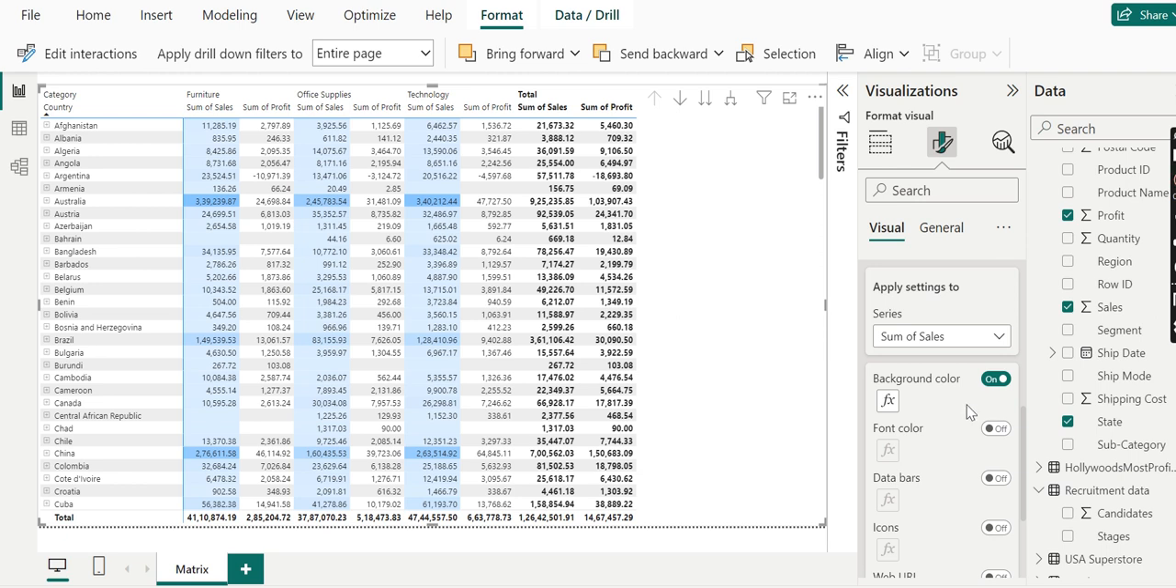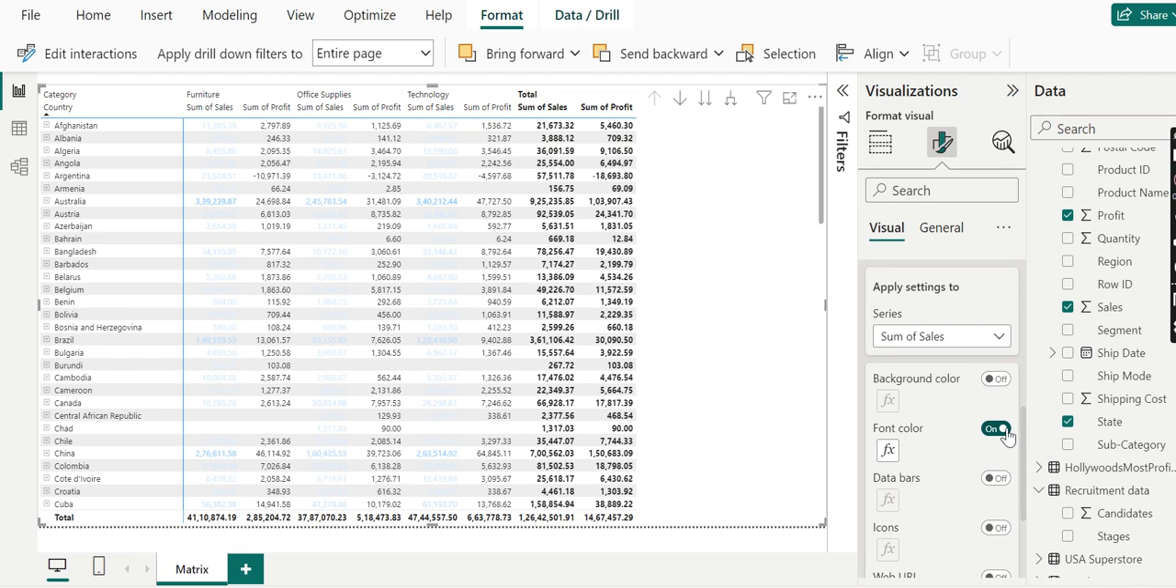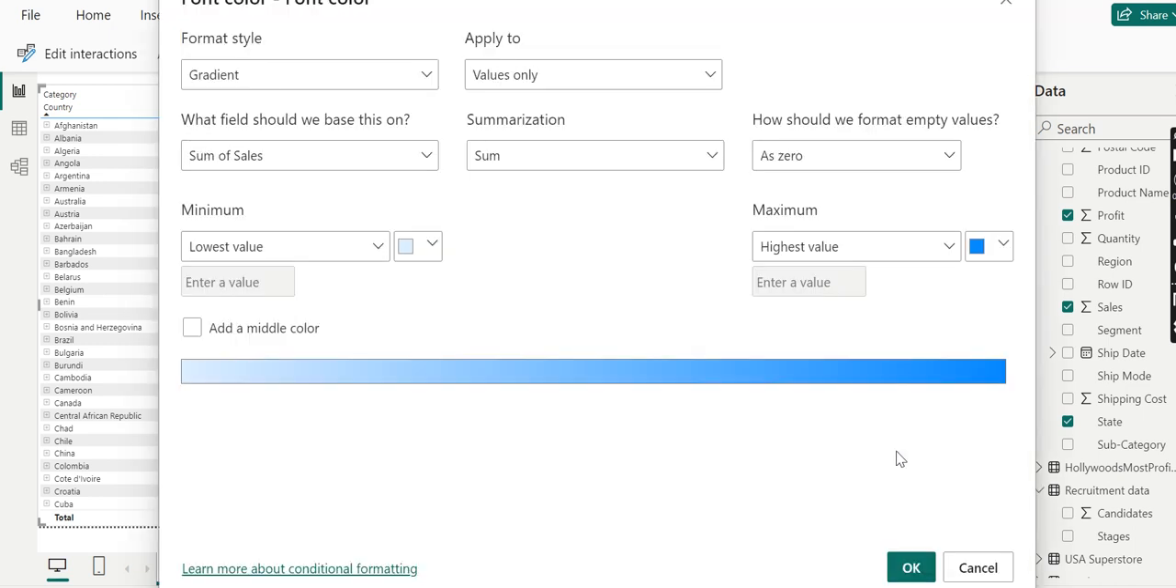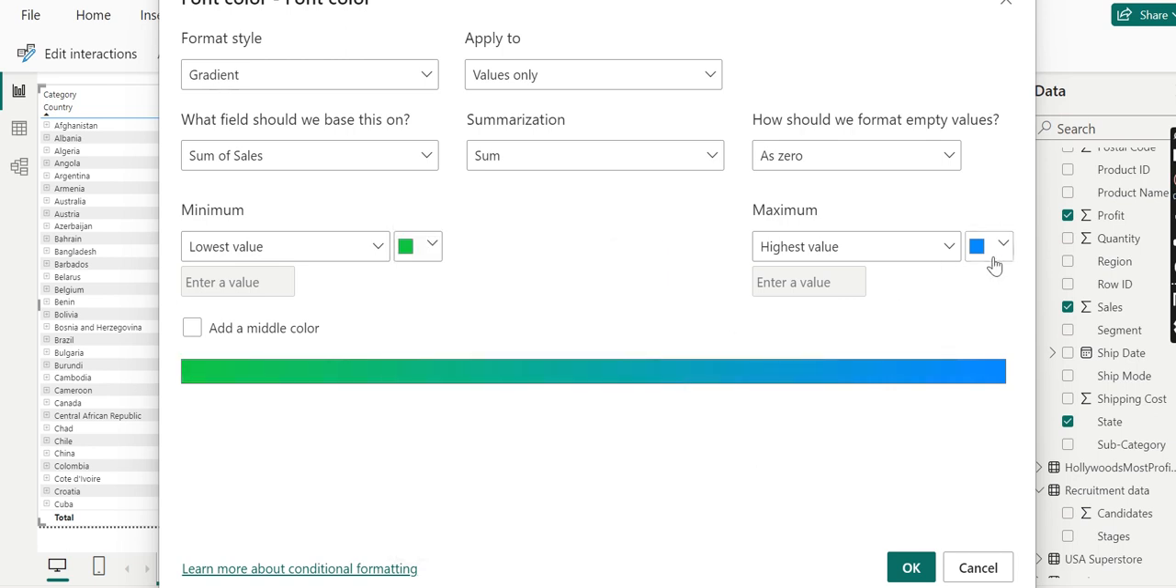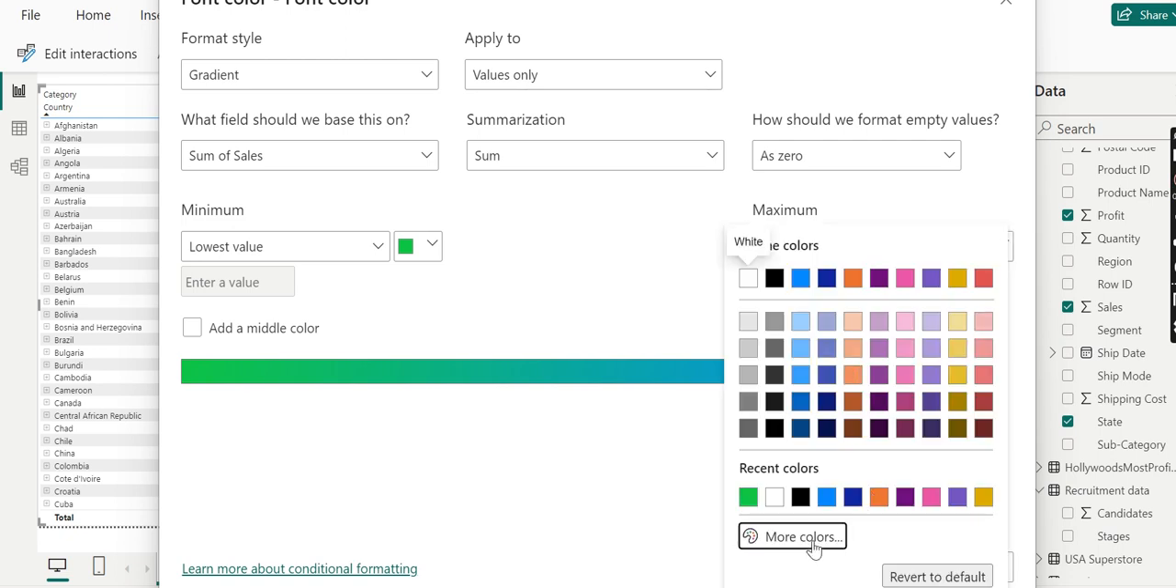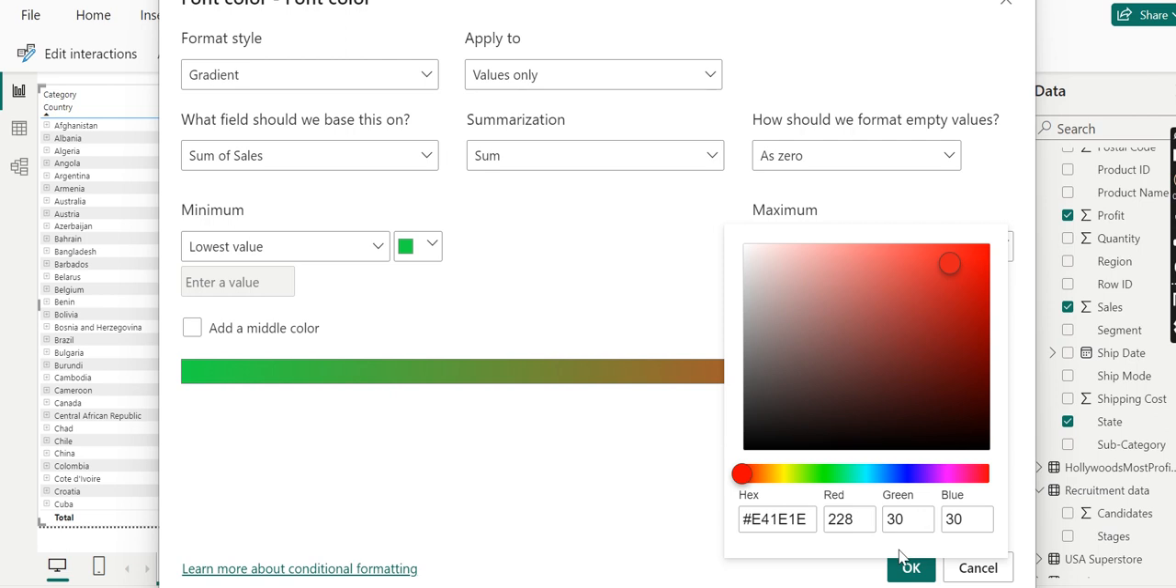So now putting it back to off, now we are doing this on font color. If we turn it on and go to the conditional formatting, we can see the lowest shade is this and the highest value is this. If we really want, we can change it, like lower values I am putting as green, and highest values we are looking for red, then okay.